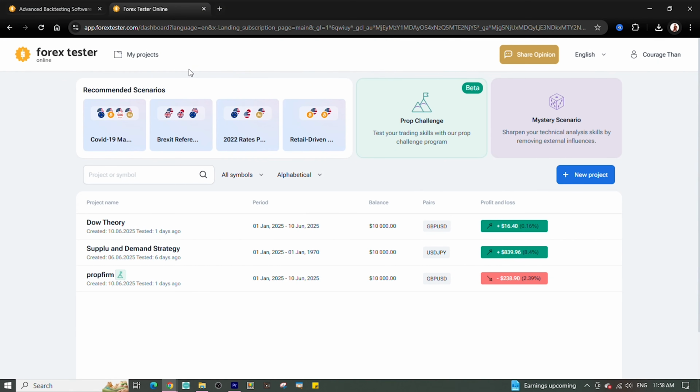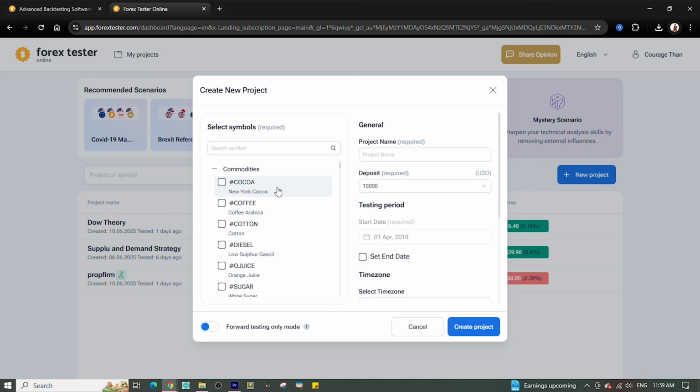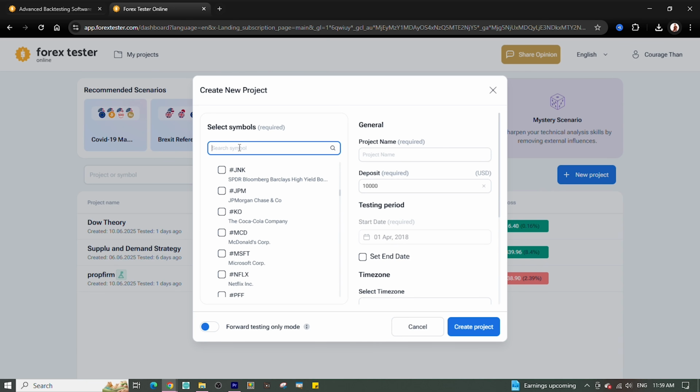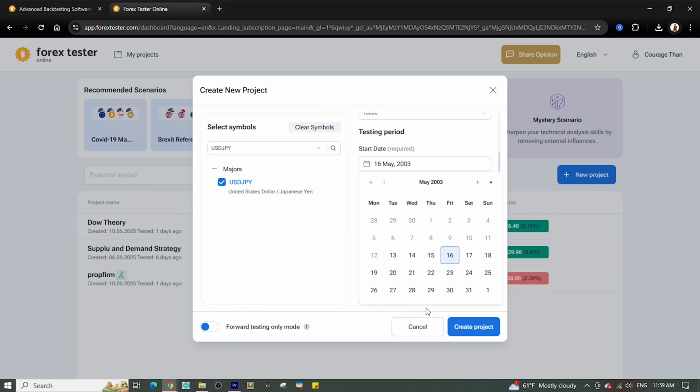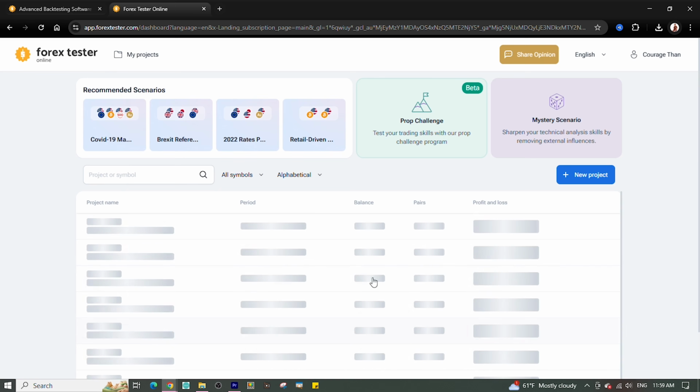Now on this dashboard, you can create a new project right here, which is basically your strategy or your backtest, right? If you click here on new project, a new window will pop up and you fill the details of your strategy. You can add any symbol that you want or any instrument by searching right here. There are hundreds if not thousands of symbols that you can choose from. So after that, you can fill in the strategy name, your starting balance, and the dates where you want the backtest to begin. You can start from 2003 in most instruments right here. After that, you can click create project.